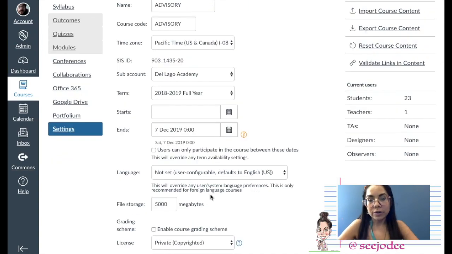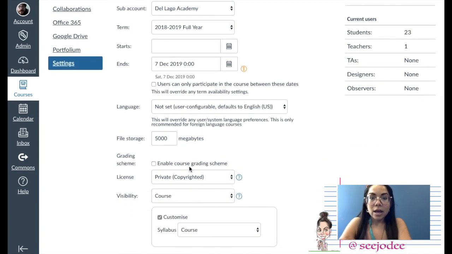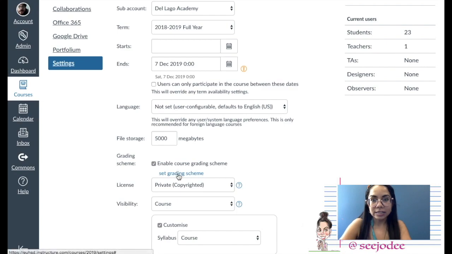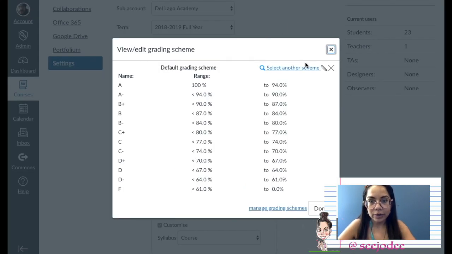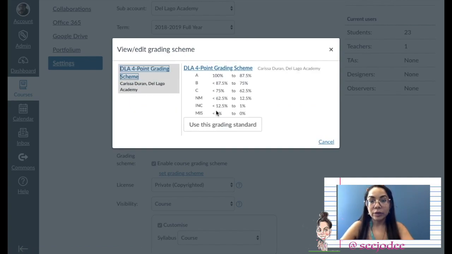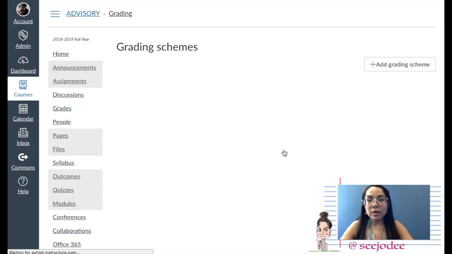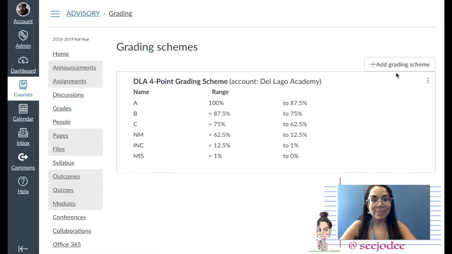All right, so if you scroll down a little bit more, you'll see that there is an option for grading schemes. As a campus, Del Lago has a 4-point grading scale that we use. There is a DLA 4-point grading scheme that's already created in Canvas for you. You can click Use this grading standard and adopt it, or you can click Manage grading schemes and you can create your own if that's something that you want to do. We have also included no marks, incompletes, and missing for those grade notations.